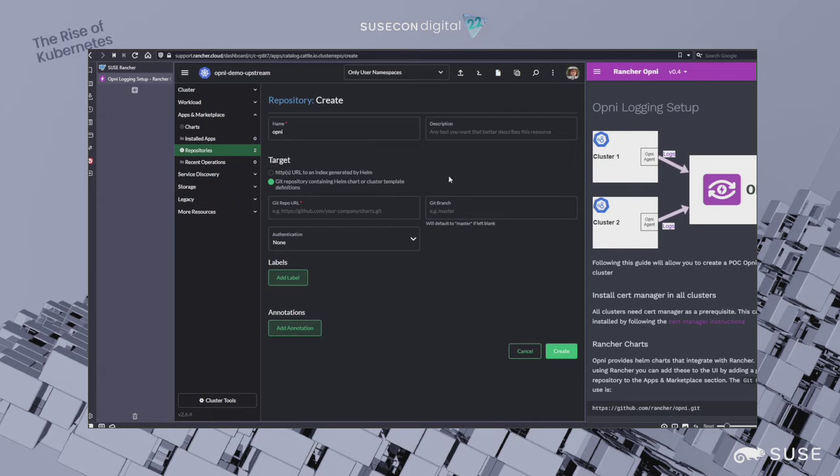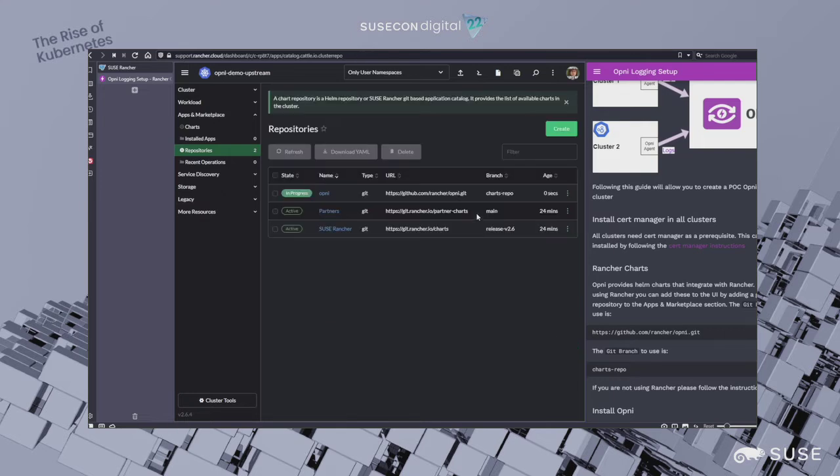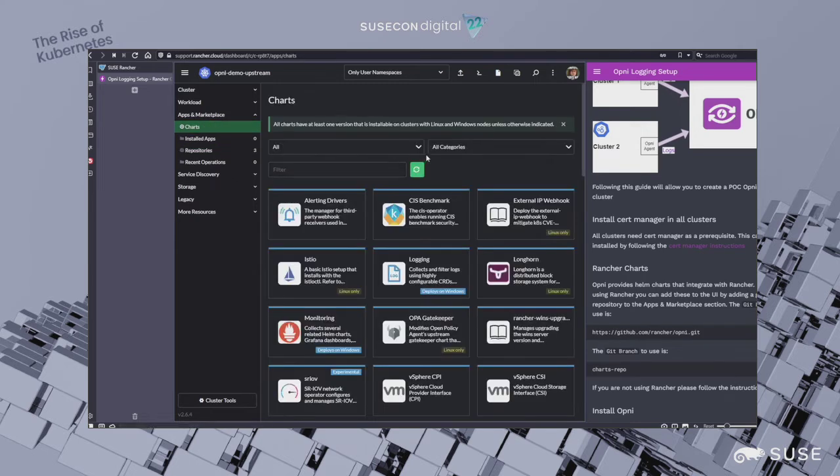It's a Git repository containing a Helm chart, so we need to select that option, and then we can copy and paste the details here. The Git repo URL is the Opni Git repo URL, and the branch to use is charts repo. So we can copy and paste that in there, and we can create that. Once that's refreshed, we should see the Opni charts available under the charts repo.